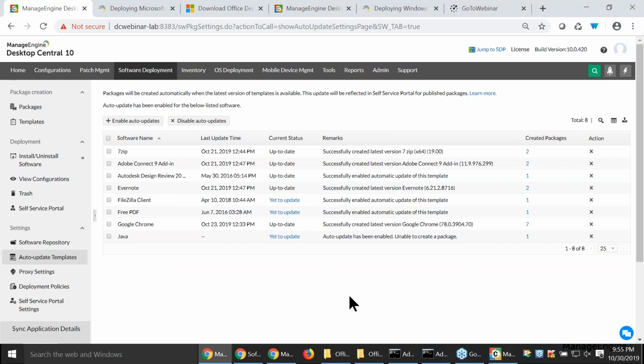And the interesting part here is, if you have published those packages through the self-service portal, the old package would be automatically removed and it will be updated with the new package which was created.